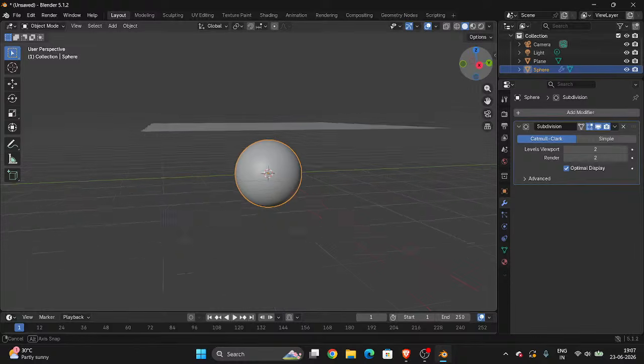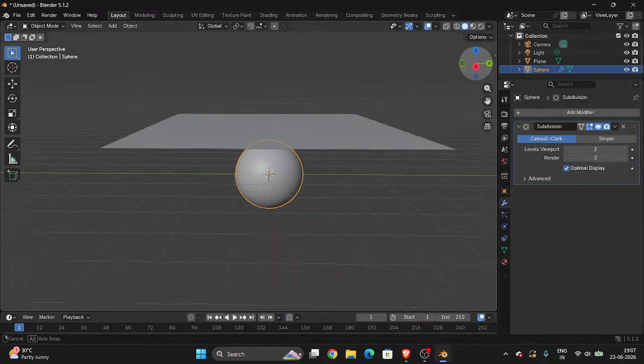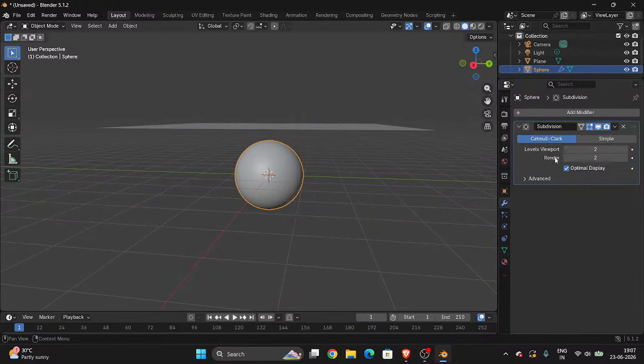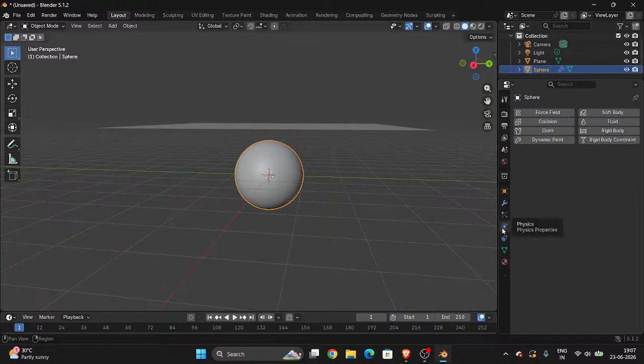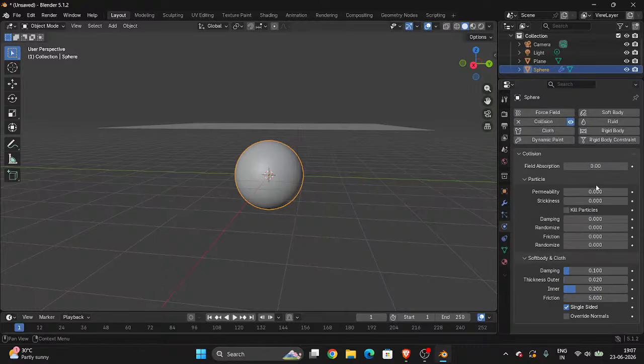You can see the sphere has more faces now, and I'll lower the render scale because my laptop isn't suitable for high-level rendering. Now we'll go with the physics, and by selecting the sphere, we'll select collision. We don't have to change anything here. These are just going to be like this, nothing is going to change.